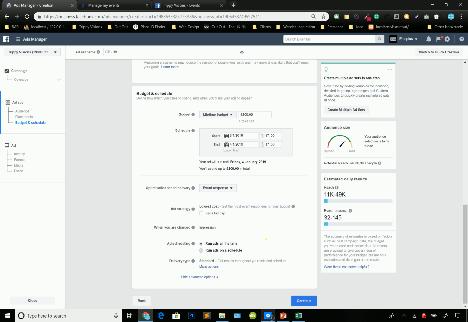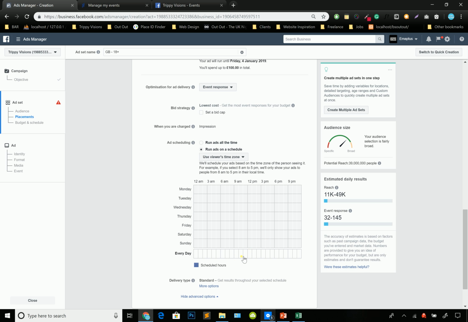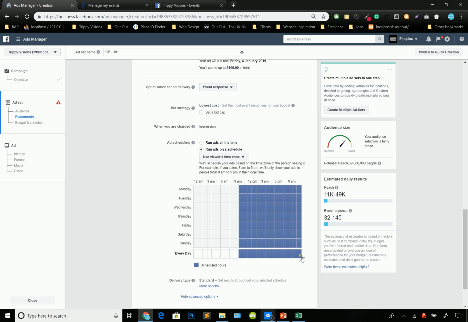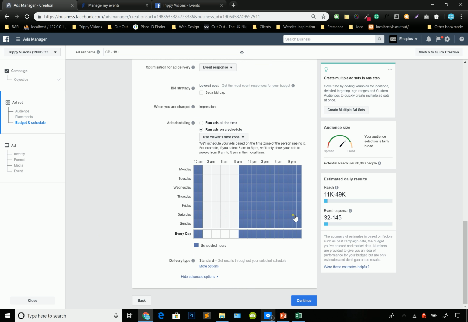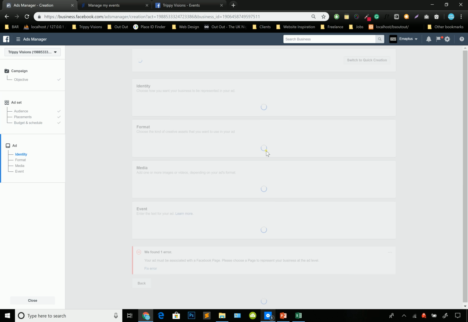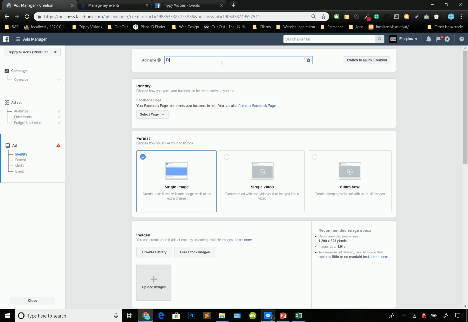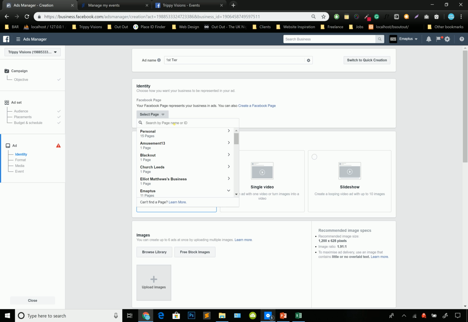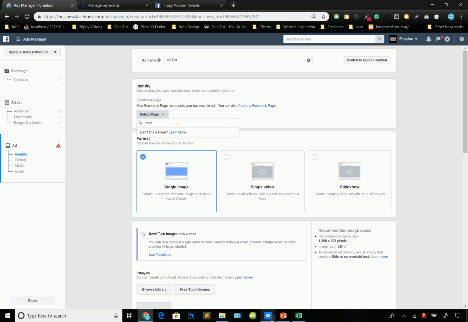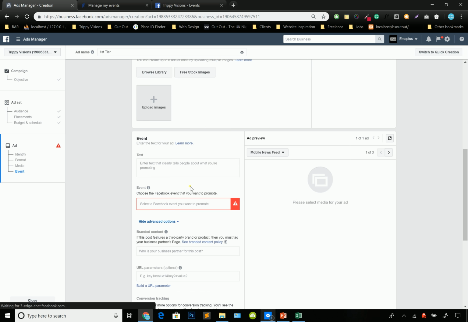Full name. First, let's do this first tier. So we'll run it from Trip Revisions. And we're doing it just a single image. The image is already on there, so I'll just select the event. So it's the 8th of March. It'll be just announced.